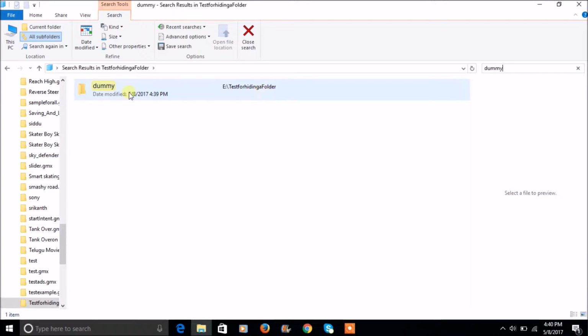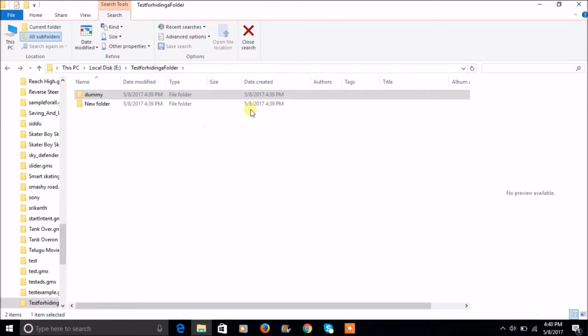Searching for hiding a folder, I created a folder named dummy. So Windows gave the resulted folder as a search result. So what to do in order to hide a folder even if you search in Windows search?